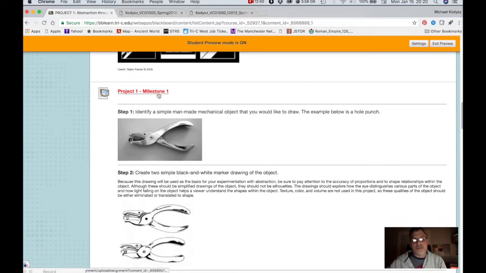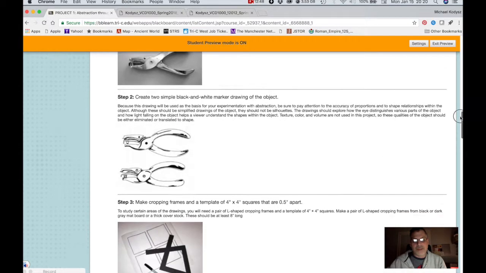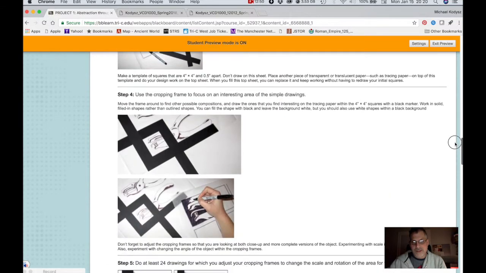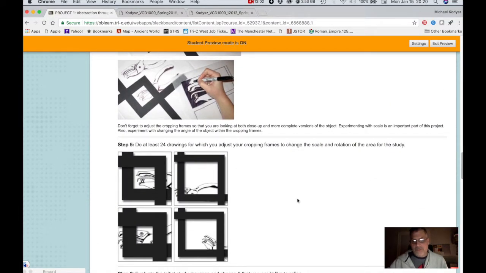Below that is the project link for Milestone 1. There's step-by-step instructions on how you're going to go about doing this. So go through this. You do need to create these little frames. That's what the X-Acto knife is for and the ruler is for. If you've never used an X-Acto knife before, don't cut yourself. That's the main thing. Safety first. If you're not comfortable with an X-Acto knife, you could probably get away with doing this with scissors.